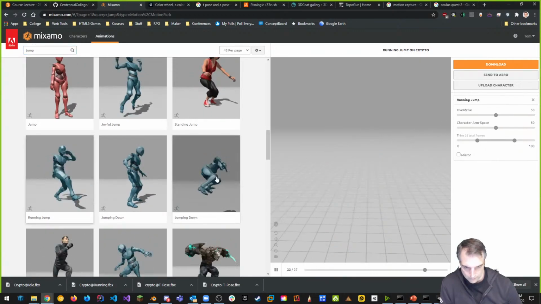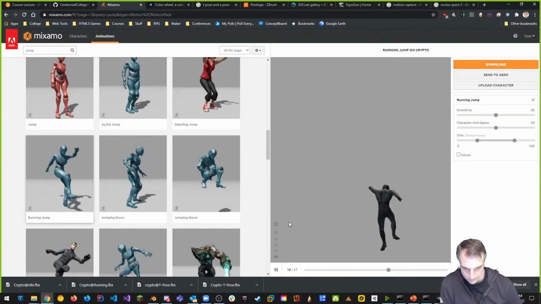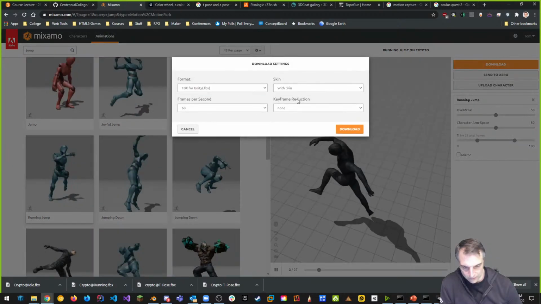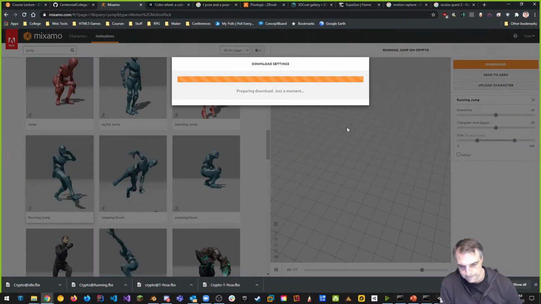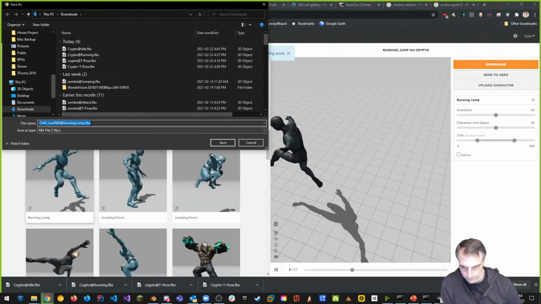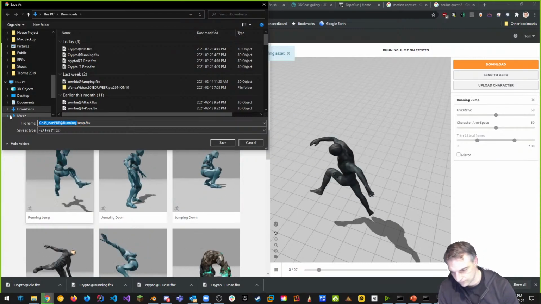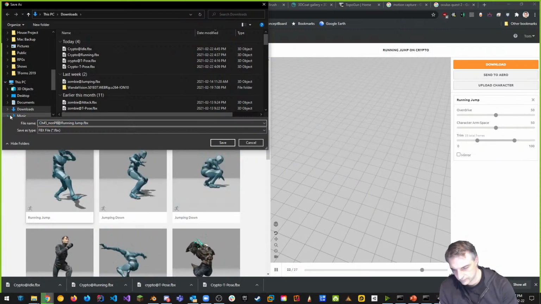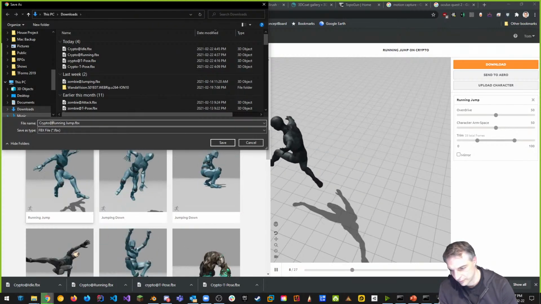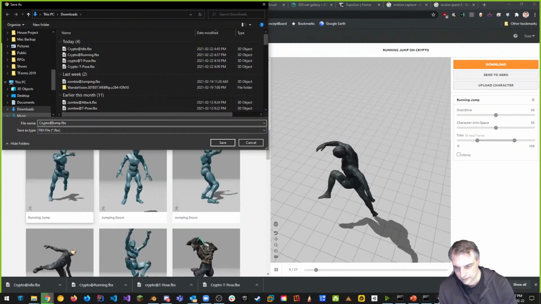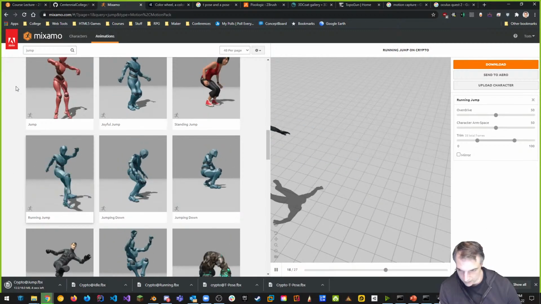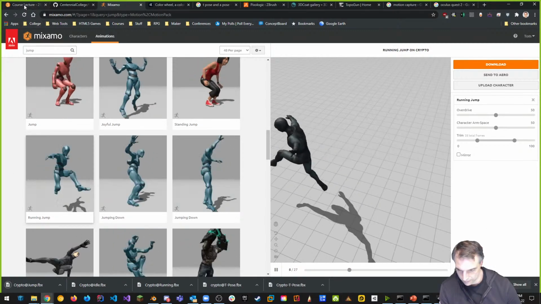Okay, so that's what it looks like. A running jump, okay, and download, same settings. Change it to crypto. We're just going to call this jump to make it simple. So instead of running jump, I'm just going to rename it crypto jump. And I'm going to pull this into eCentennial in a second when it finishes updating.